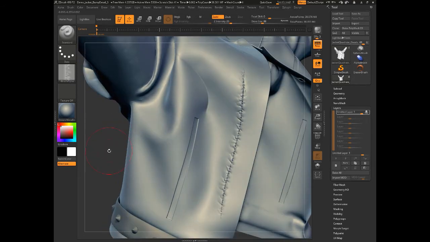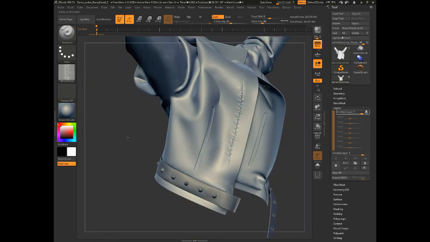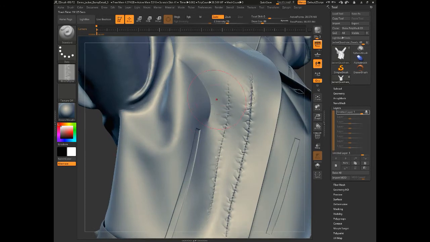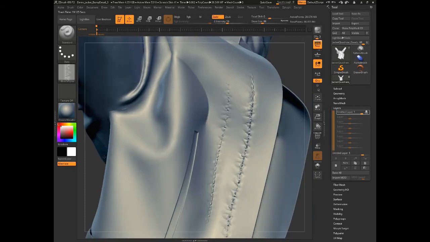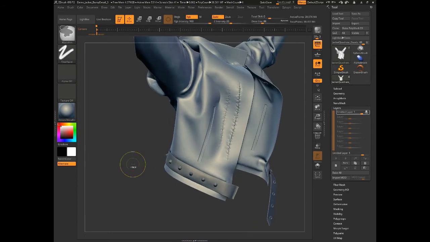All right, so we can kind of see our stitches, but it's a bit harsh, right? So let's turn down the intensity. Let's try 16. There we go. That's looking more like it, right? So starting to look more like stitches and creases and whatnot. Undo those last 2 strokes.